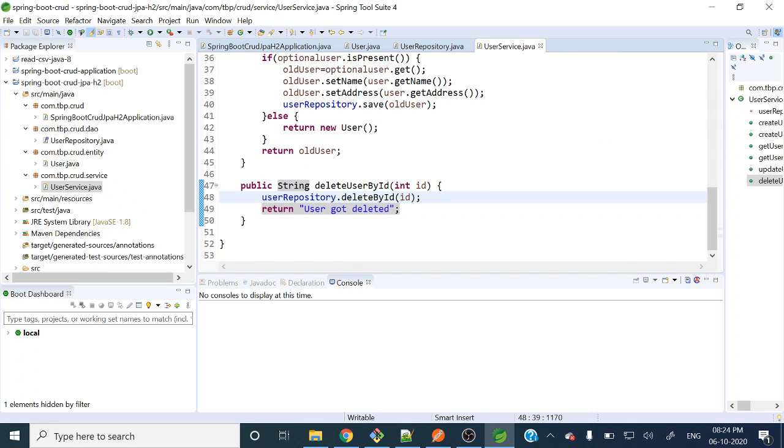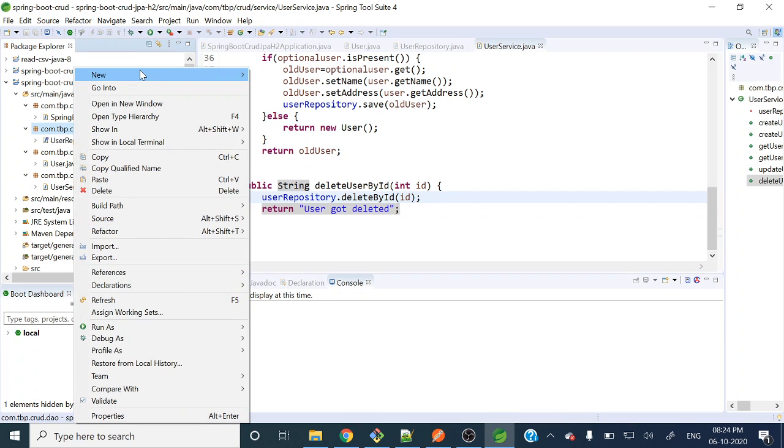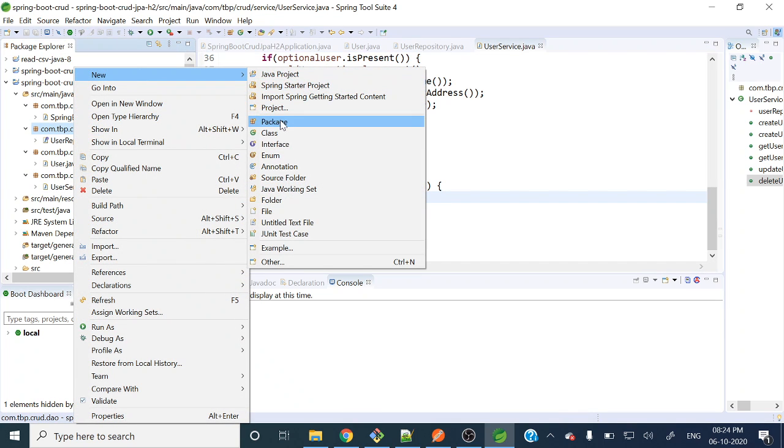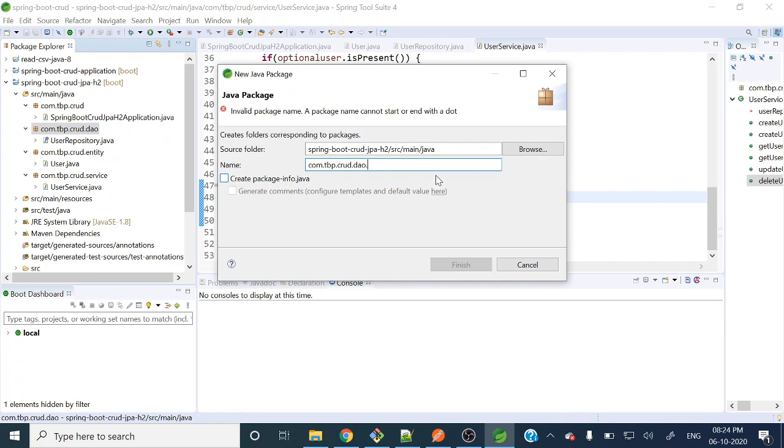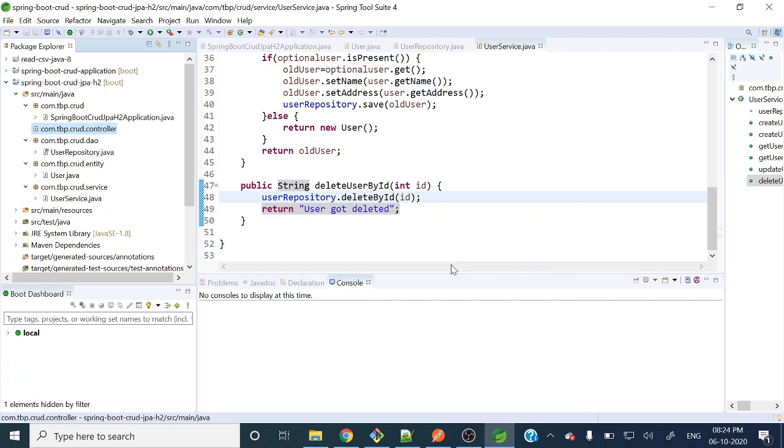Let's move to controllers, right? So let me create a package for the controller as well. Sorry, this DAO should be removed, right? CRUD.controller. Yeah, here we go.